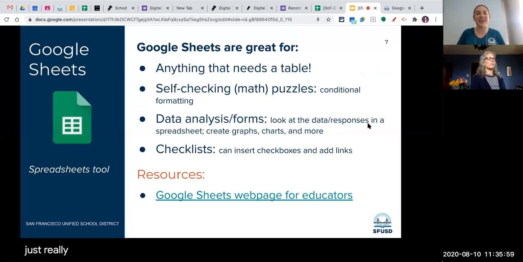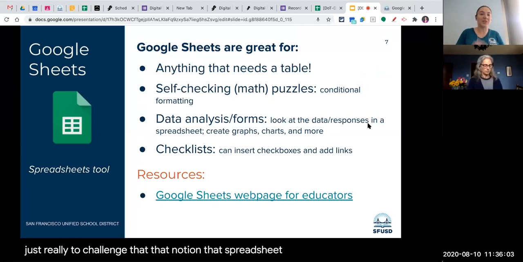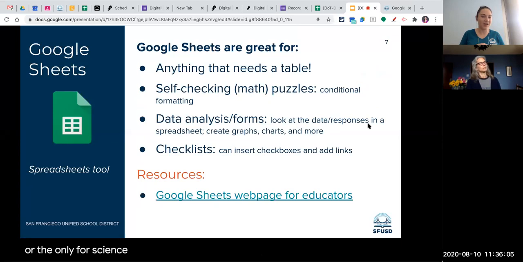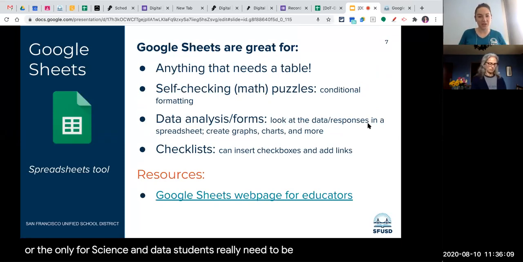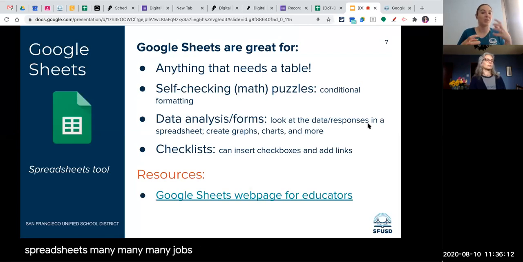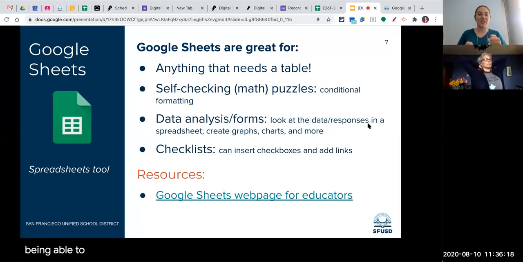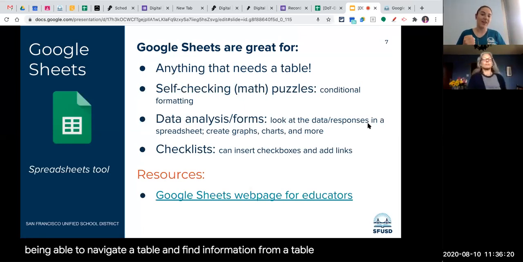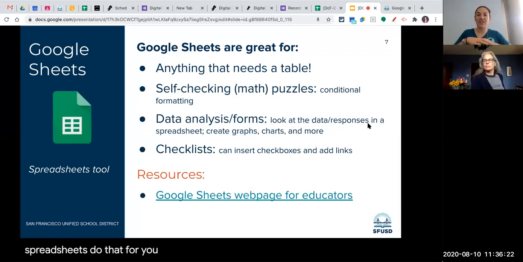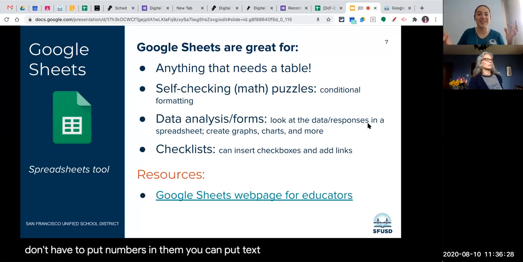And I would just really like to challenge that notion that spreadsheets are only for math class or only for science and data. Students really need to be interacting with spreadsheets. Many, many jobs, like store manager, require students to be comfortable looking at information in a table and being able to navigate a table and find information from a table. Spreadsheets do that for you. They're just a giant table. You don't have to put numbers in them. You can put text in them instead.